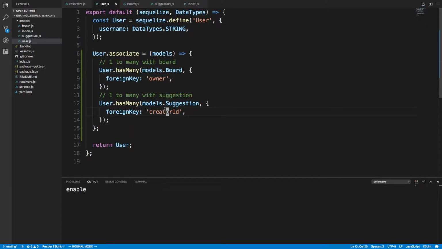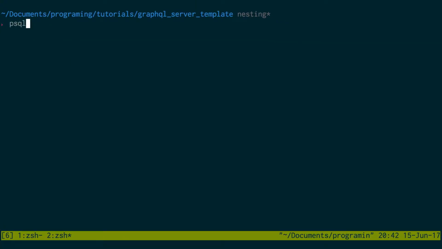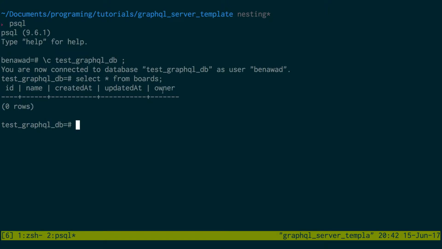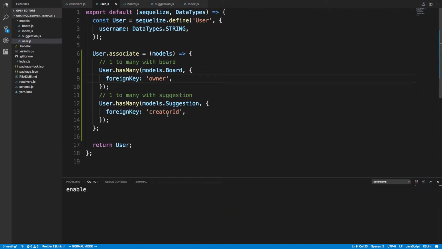Now you see how we have foreign keys right here. This is just the name of the foreign key. So if we look at the board object, or the board table, there'll be an owner field which points back to user. And I can just show you guys that real quick. So I go into PSQL, I can then connect to the database, which I think is test GraphQL is what I called it. And if I do select all from, and then the table name is boards, you can see I have an owner. And you would see the same thing if we did it for the suggestion. We'd have a creator ID. So that's what these names are right here.